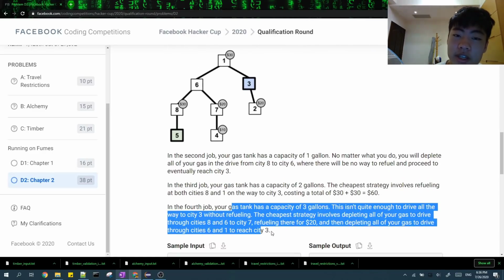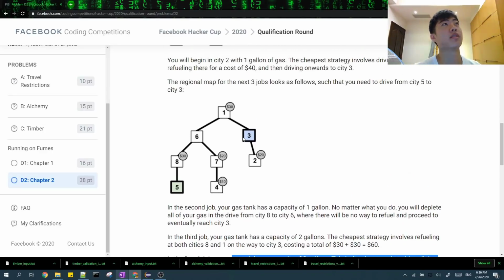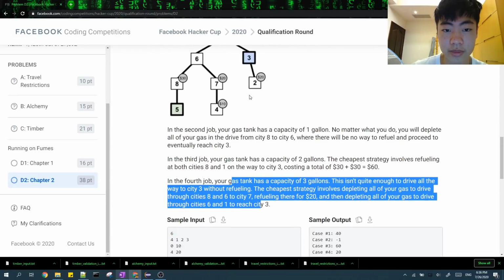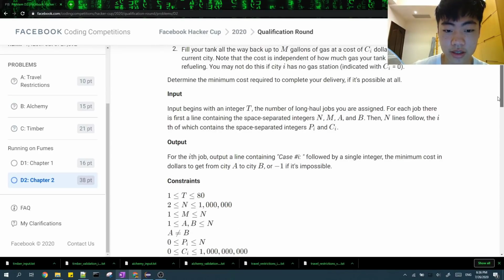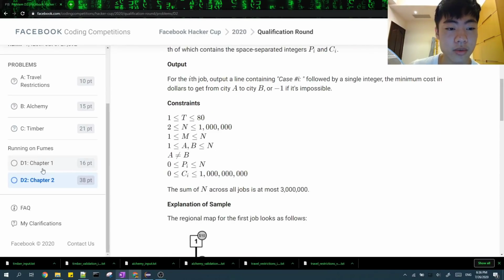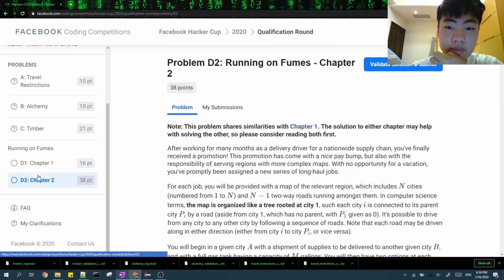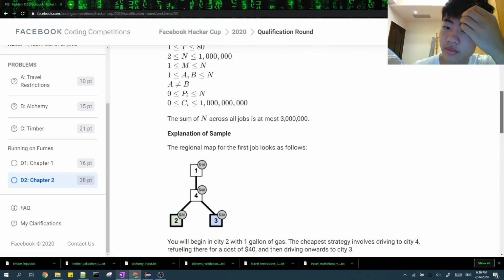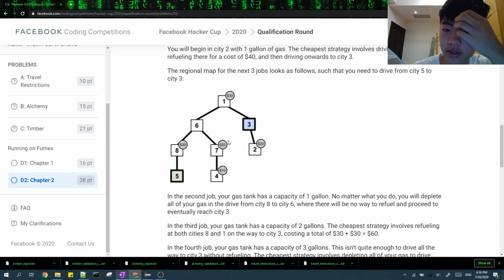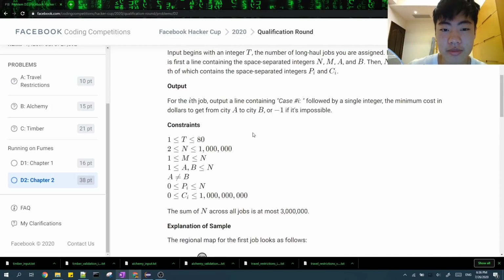Yeah, so for a voice job, what you can do is you can actually refuel, you can actually visit a road twice. You might not take the shortest path, because the shortest path might not give you the cheapest price, as shown by this example. So what are the constraints here? Oh wow, they still put high constraints for this. Okay, I think I want to solve this. I don't really feel like writing separate problems.